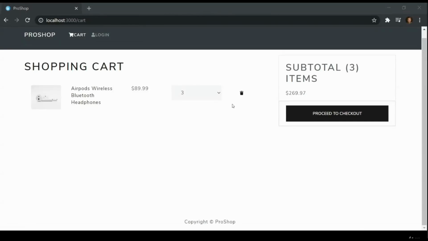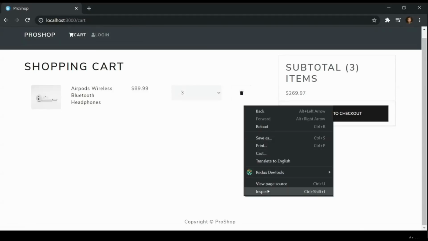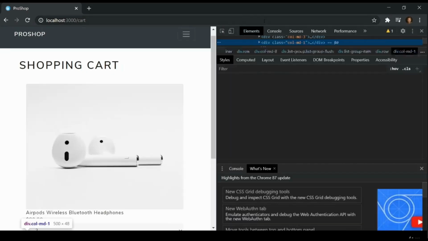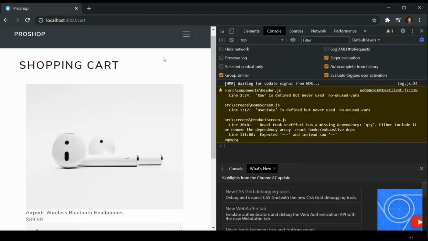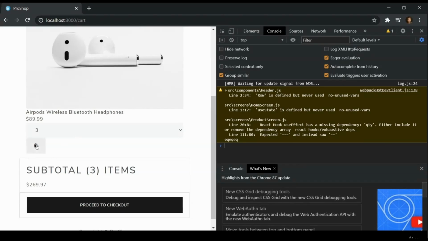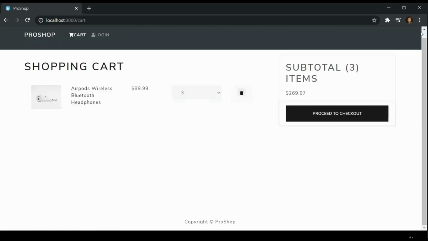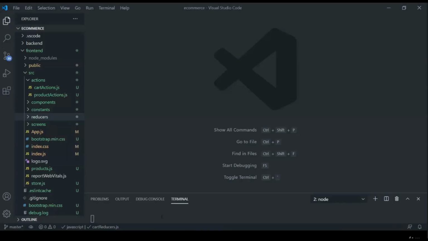I am going to close this section by building in the remove item from cart functionality. So if we go into inspect and if we click on this press icon, we are not actually removing the item. We are just cancelling it out. So let's finish this up by building in our constants, actions and reducers.